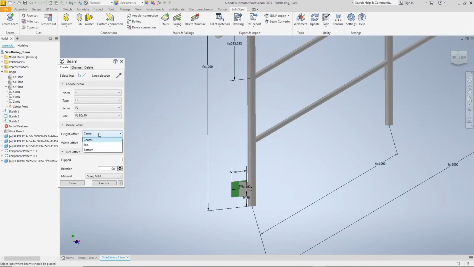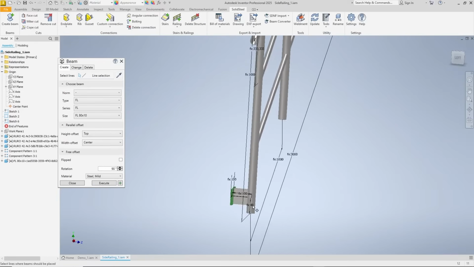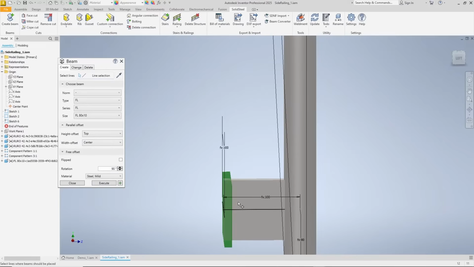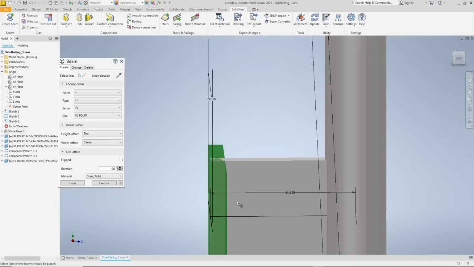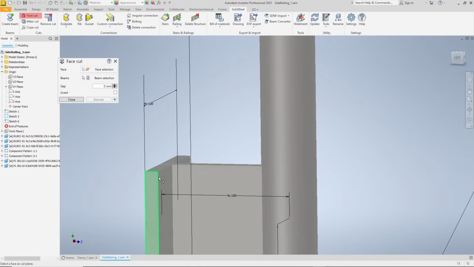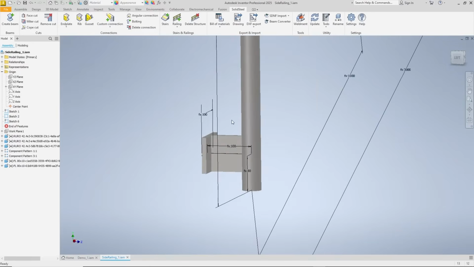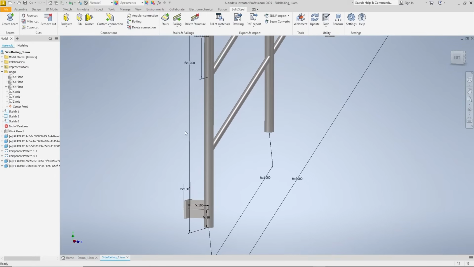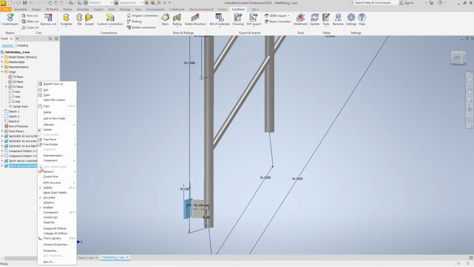However, we need to use a parallel offset to ensure that the face that will later join the stair is exactly at the end of the sketch line that defines the distance. We set the height offset to top and can confirm this with Execute. We now shorten the second profile with a face cut to remove the overlap of the profiles. Well, that looks good, but we still need a detail for the later boreholes. To do this, we are going to edit the profile we just added at part level.